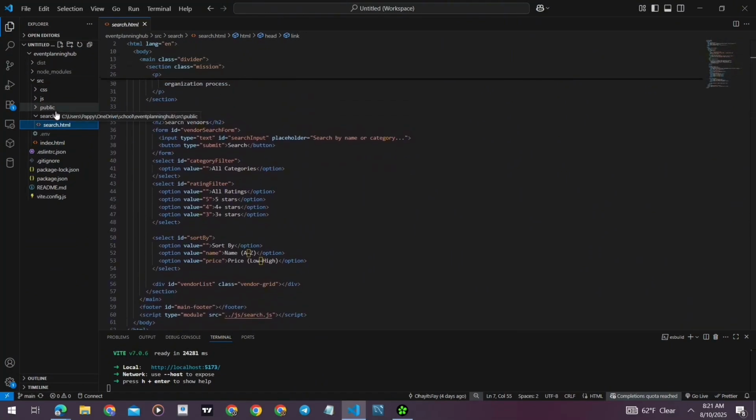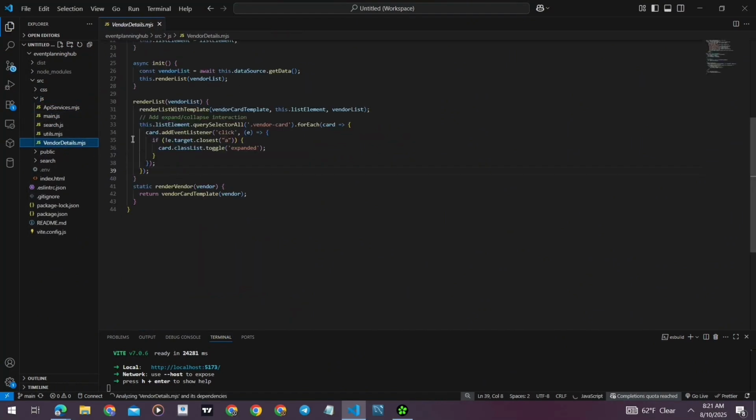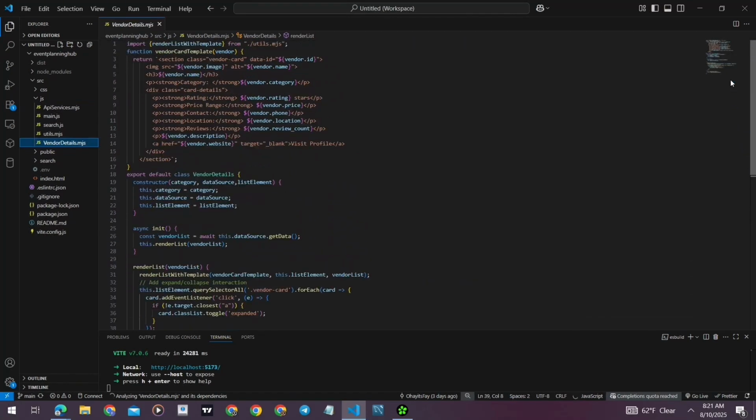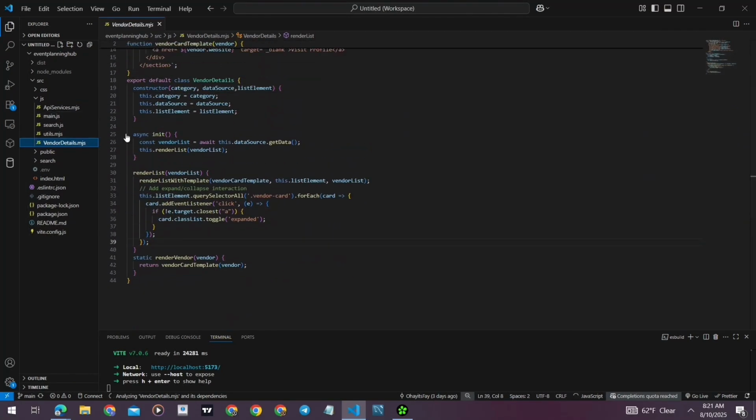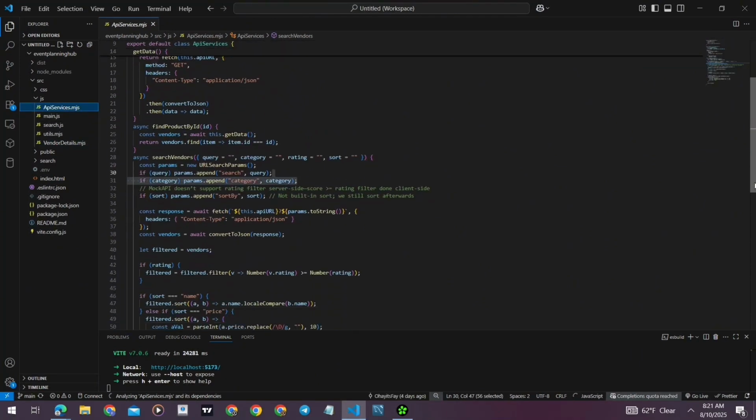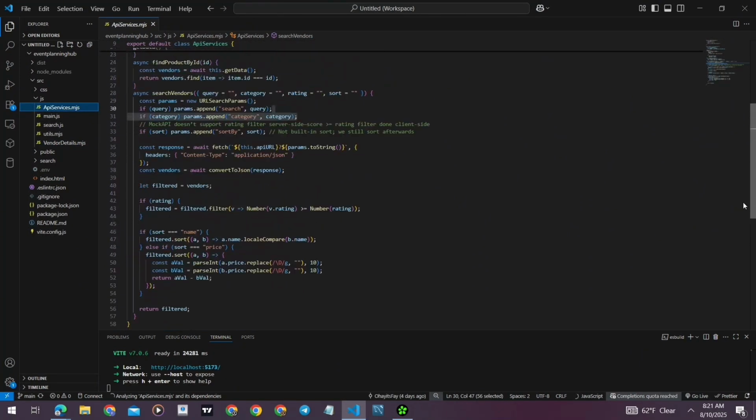So I'm going to go to my JavaScript modules. This is my vendor details, which displays the template and logic for rendering vendor cards and handling the expand and collapse animation. This is my API service that handles all my API calls. As you can see right here, that's the vendors list and the search vendors.